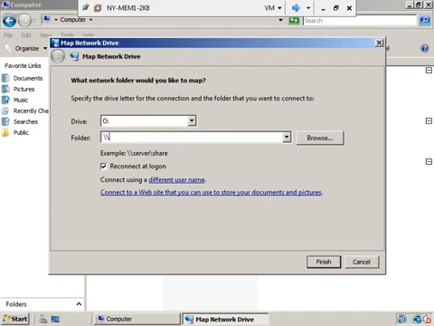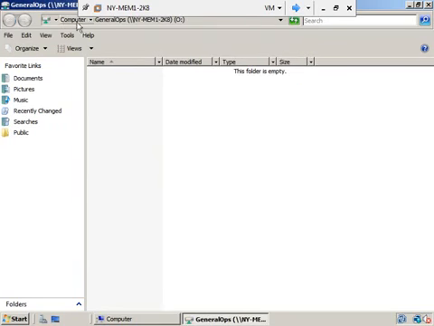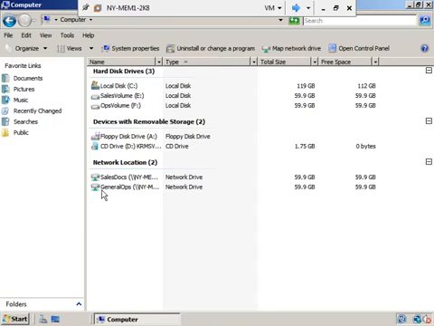We can type //ny-mem1-2k8 and then what do we call it? General Ops, right? So I could select that, and now I just tell it to finish. And hey, there we go. It connected A-OK. Looks like General Ops is empty right now, and that's okay. We'll close that, and you'll see that General Ops shows up as a second network drive over here underneath the network location section.